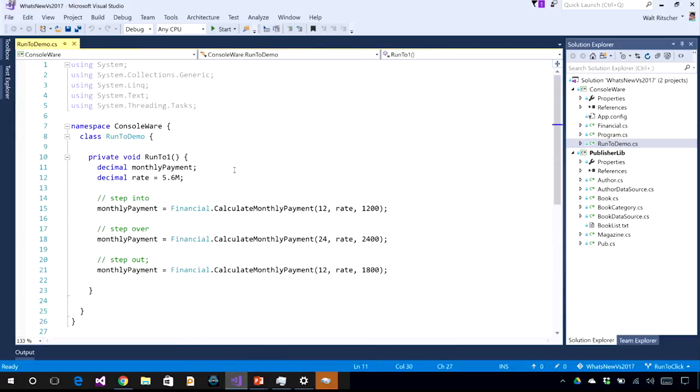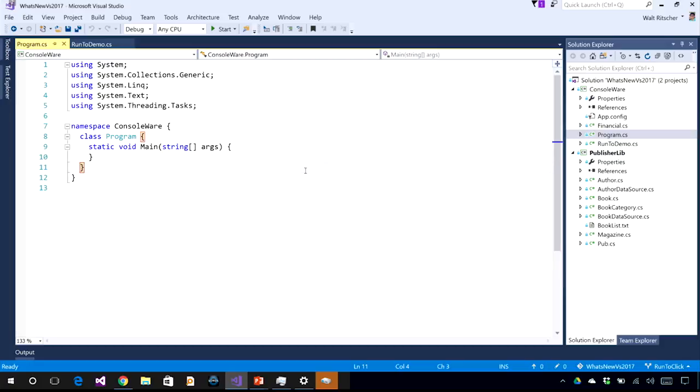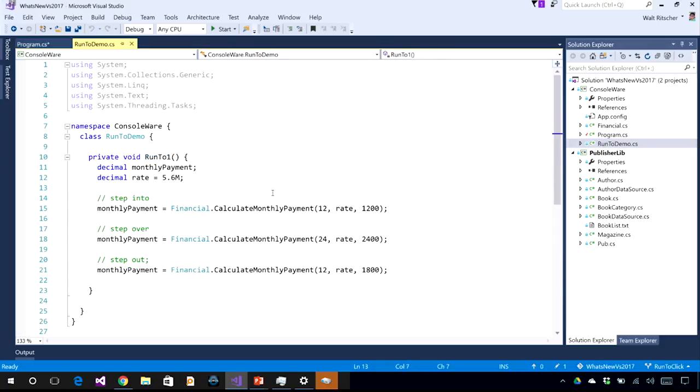This is my example code. I have this class that has this run_to method in it, and then I'm calling that from program. No, I'm not. I'll fix that now then. Looks like I forgot to check that change into my source control.